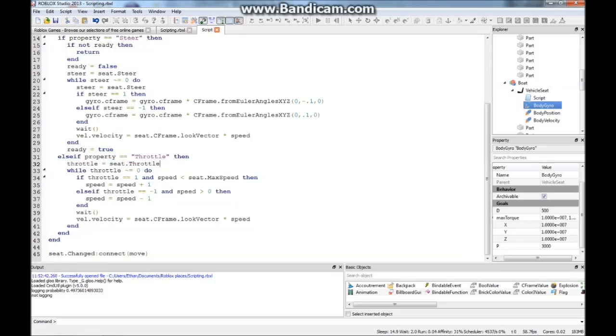It's setting throttle. So this throttle again makes it just easier to type. Instead of having to do c.throttle every time, we just do throttle. So while throttle is not equal to 0, so just as long as the player is doing something with the throttle, if they're going forward or back, if the throttle is equal to 1, so if they're holding forward and the speed is smaller than the maximum speed, then it's going to increase the speed.